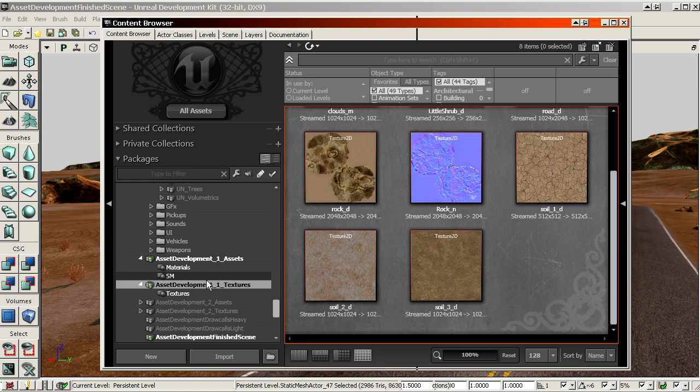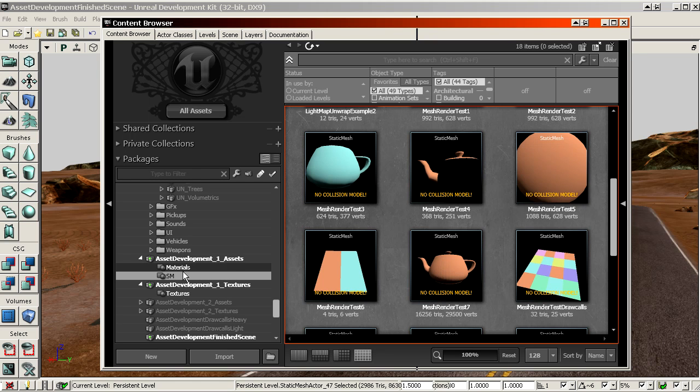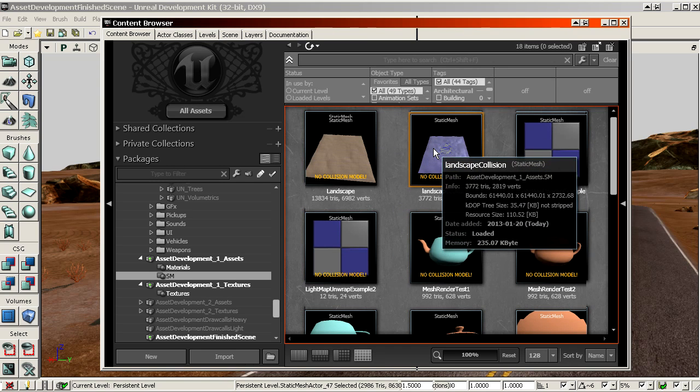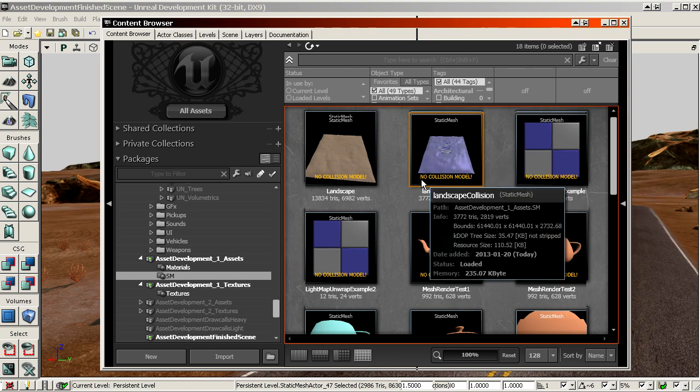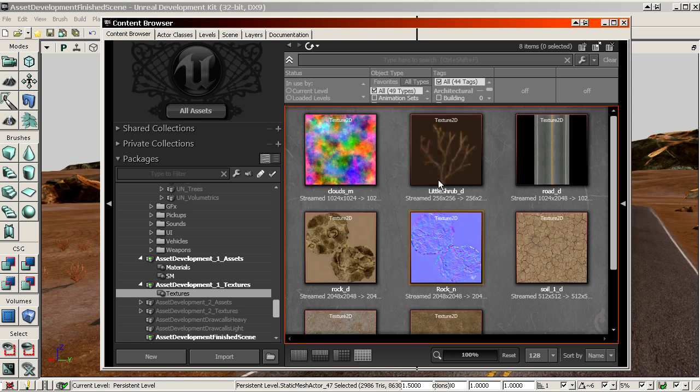And the reason why I tend to do that is because the materials and the meshes tend to be the smallest in size. Now the meshes are not necessarily very small, it depends of course on your game and on how high poly everything is, but meshes tend to be quite small, whereas textures tend to be really big.